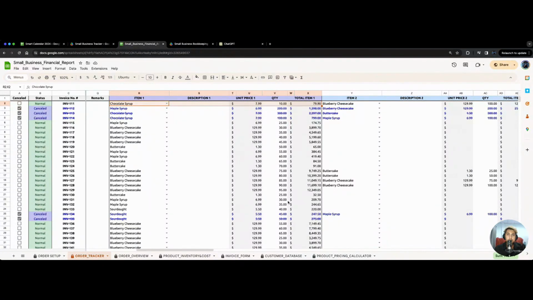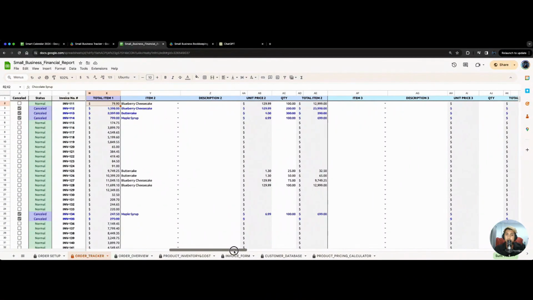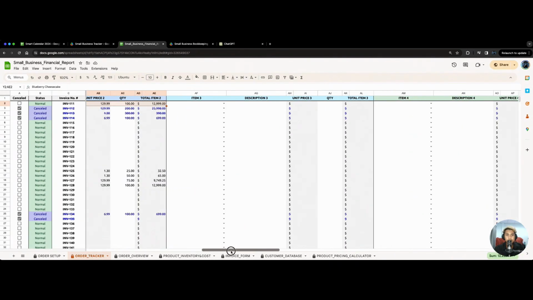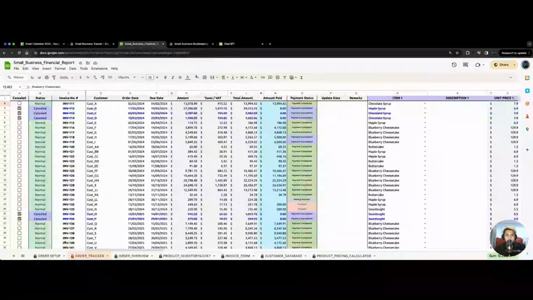Now if the second item he bought was the blueberry cheesecake, we fill in the information in the second item field according to the second item that he bought. Or if there are items 3, 4, 5, 6, you can fill them in further. You can keep going on the right hand side. A field has been created to support it. This point is already complete.